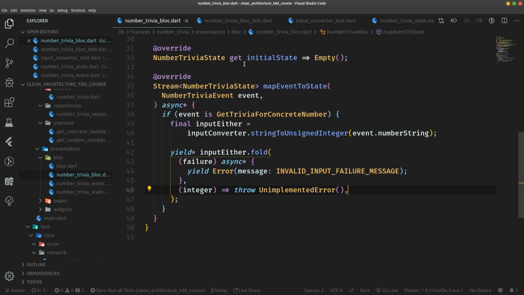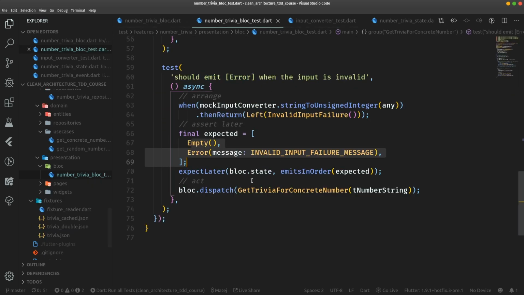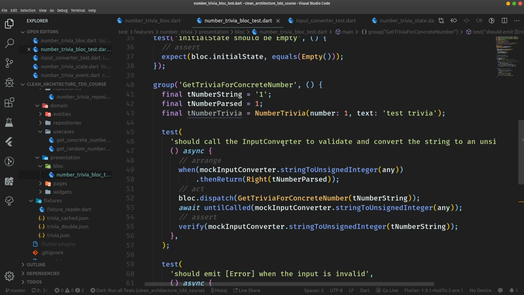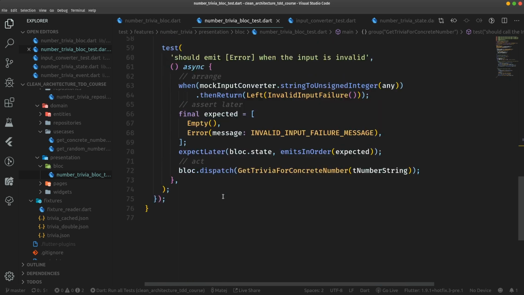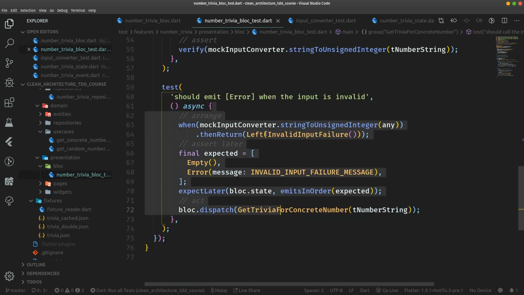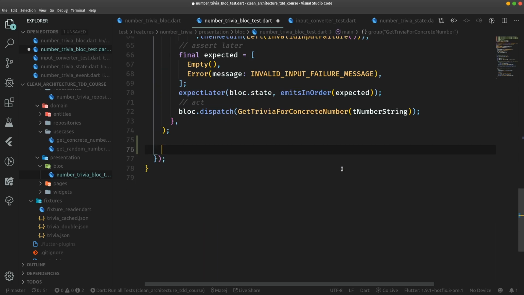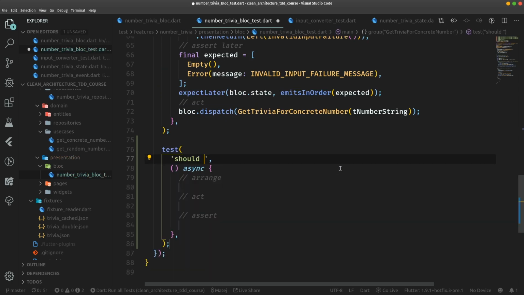So again, as usual, we are first going to create a test for this functionality. We are still inside the GetTriviaForConcreteNumber group because we are testing by events. And whenever this event arrives inside the bloc, after we have tested everything else regarding the input converter, the next test will be again an arrange-act-assert test, where the bloc should get data from the concrete use case.